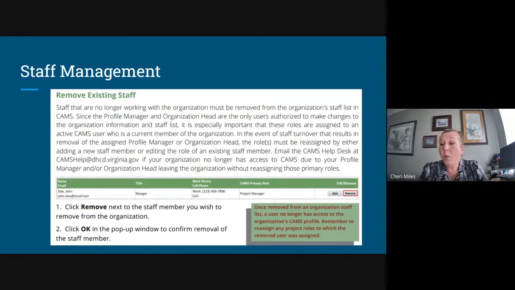And once removed from an organization list, a user no longer has access to CAMS. You would have to give them access again to CAMS. So if you're just changing their title, it's better to edit, excuse me. If you are removing them because they have left the organization or they're no longer going to be working on projects in CAMS, then you hit the remove button.